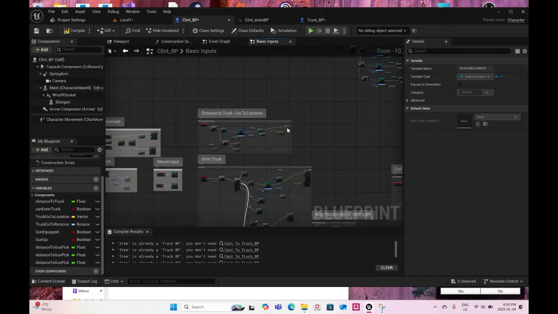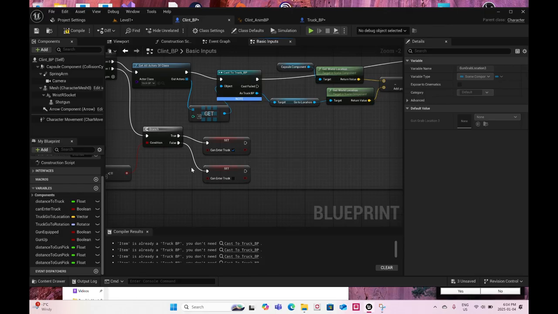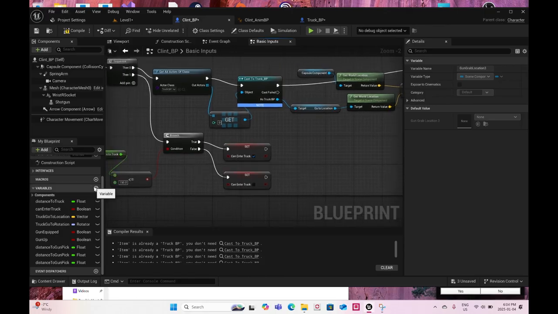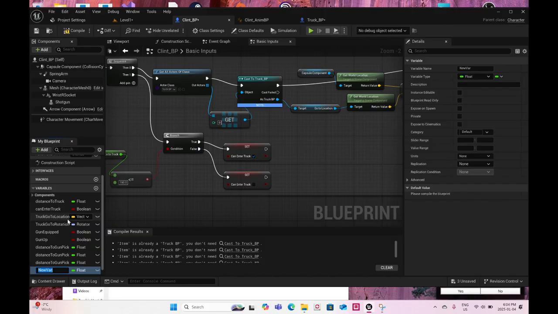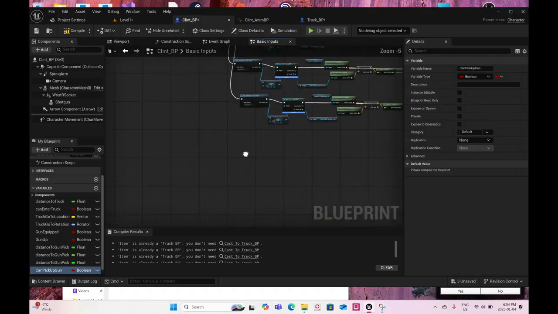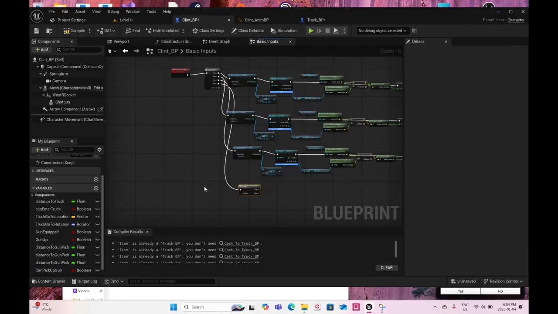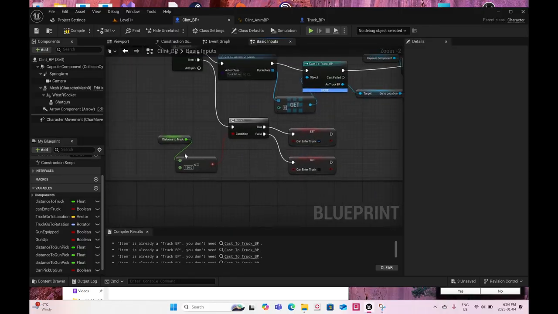So I need to make one more variable. For the truck I have a boolean that says can enter truck. I'm going to make one called can pick up gun. Make sure that's set to boolean. And here, to grab a branch to recreate the one I have down here.